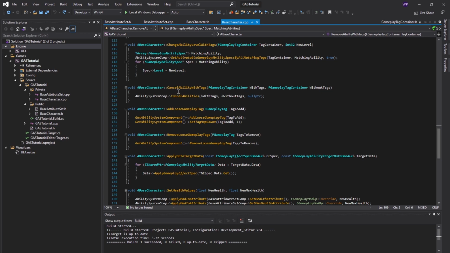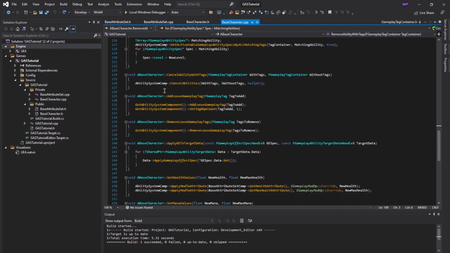Similarly, CancelAbilityWithTag is another function provided by the ability system component, and it takes arguments for with tags, without tags, and ignore tags. We're passing the with tags and without tags to cancel abilities, and it's going to cancel the activatable abilities present on this ability system component.